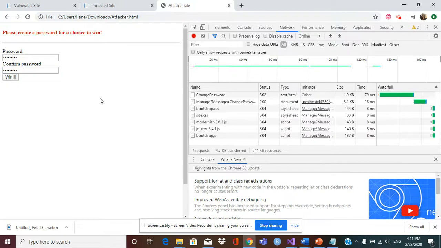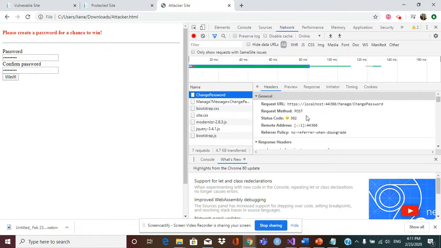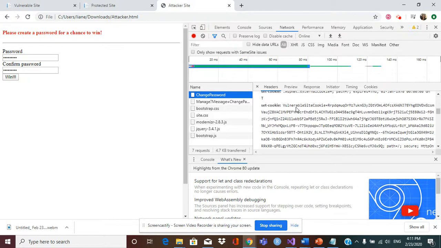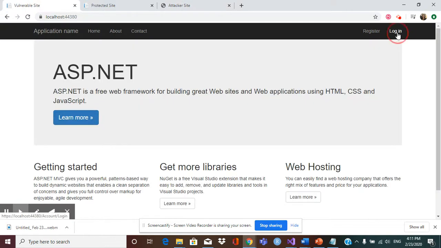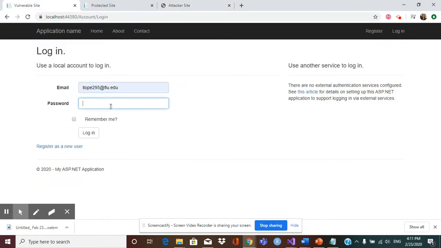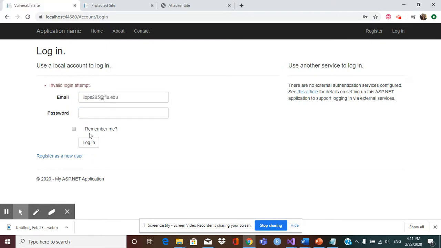Let's create the request, and you can see that the request was successful, and then the cookie was automatically sent, and the attacker was able to change the password. Let's see what happens when I try to log in with my old password. I get invalid login because the attacker already changed my password.